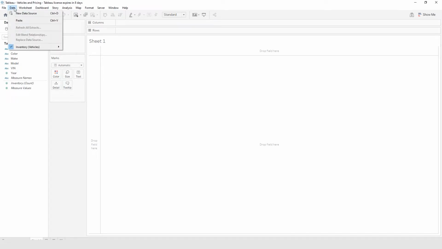And let's go back to Sheet 1 for a moment and look at the Data menu. And you'll see that there's only one paste option. And when you're in Sheet View, it will only paste it as a data source, not a connection. You don't have an option here. So Control V here means paste it as another data source. Let's go back to Data Source View.